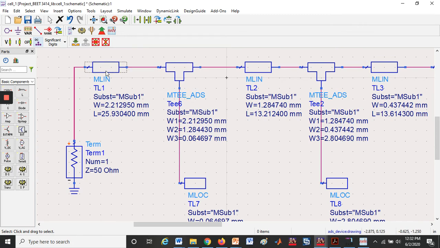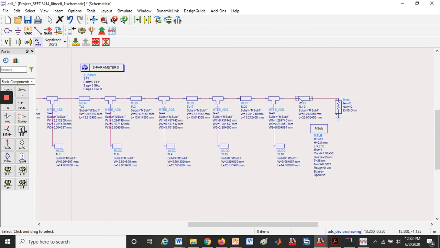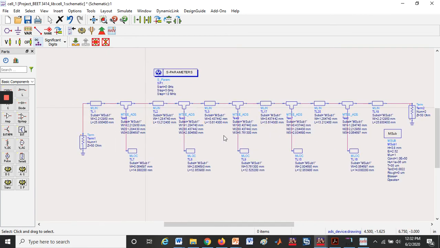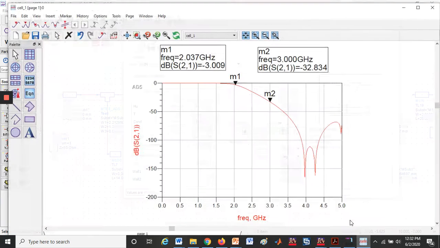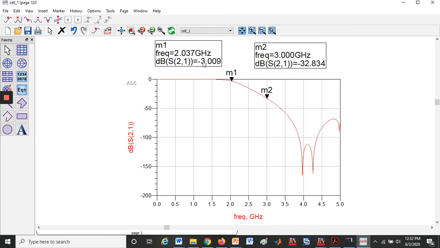These two also you should not. This transmission line you should not. You can only tune the length, not the width, of this transmission line, these stubs, the length. So you go on the tuner and then you tune here, and then you can bring it to exactly 2 gigahertz at -3 dB, but it's up to you.